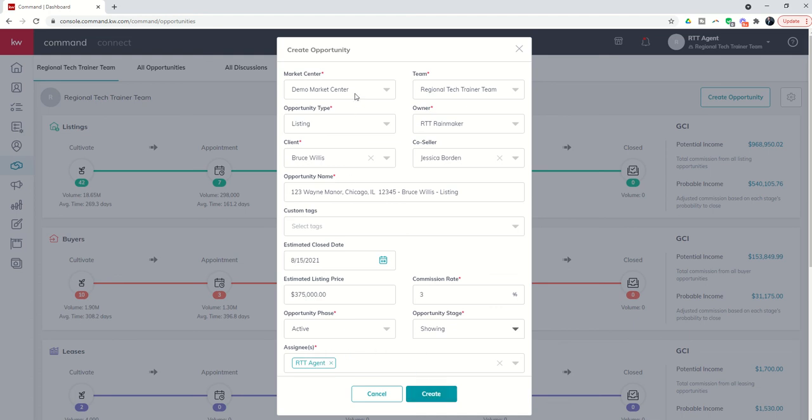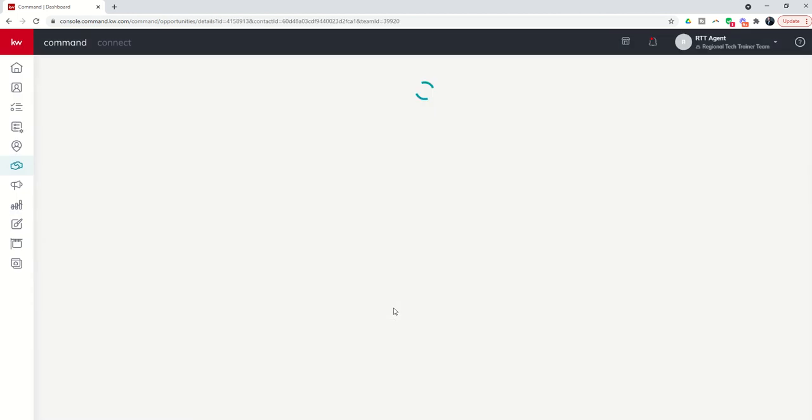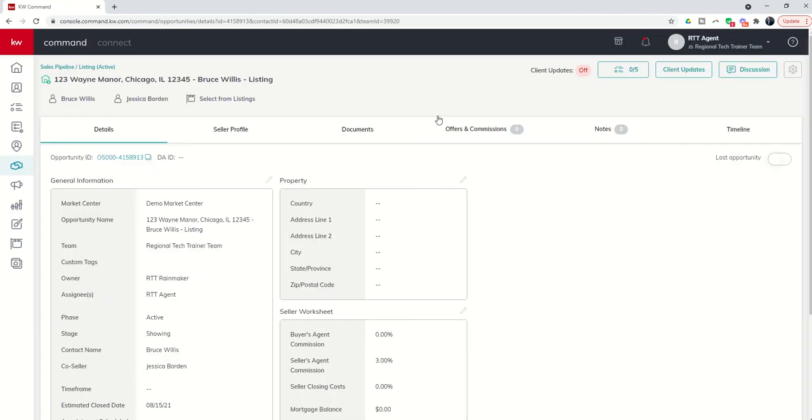So again, it's as simple as making sure that you have the correct opportunity type, and then the client's names, the opportunity name, add any special tags, put in the close date, estimated list price and commission, and then the phase and stage. You can see this is active phase. The opportunity stage is showing. So once I click on create, this was a listing, and you'll see it'll immediately open the listing, and we're going to go through this further in future challenges.